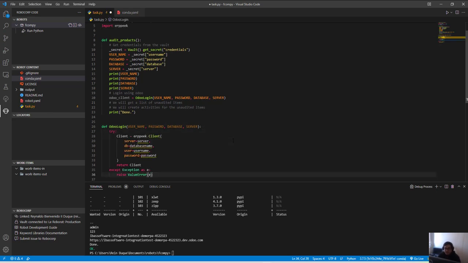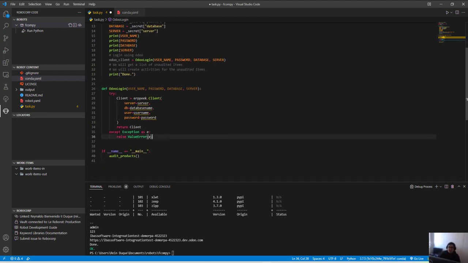So for the login code, we are going to use this. Enclosed in a try catch block, we will connect using the username, password, the database, and the server. And we can run it now. If it doesn't raise an error, then we should be good.